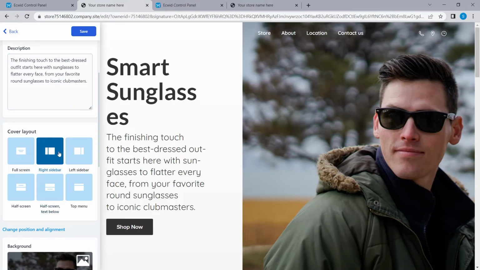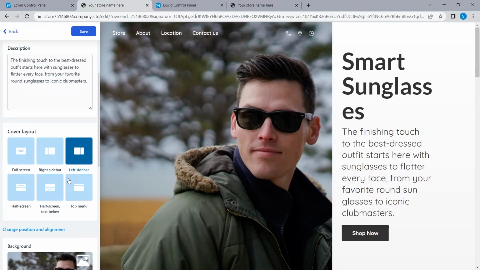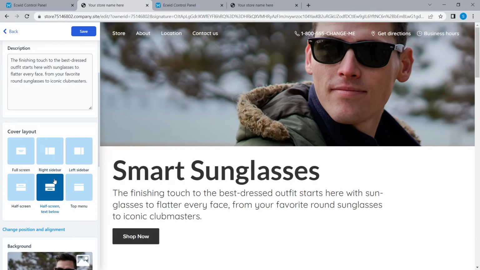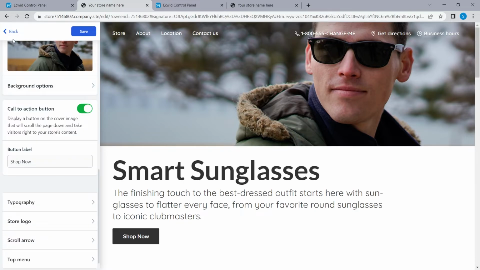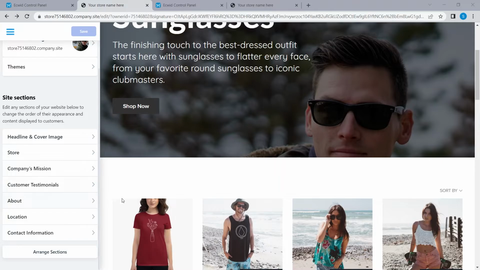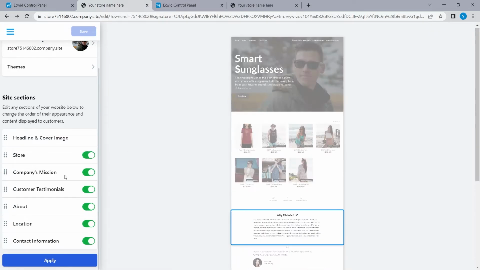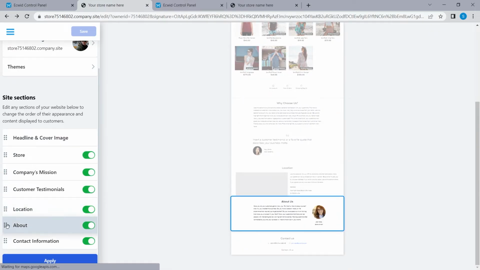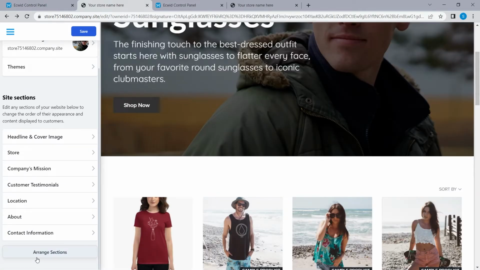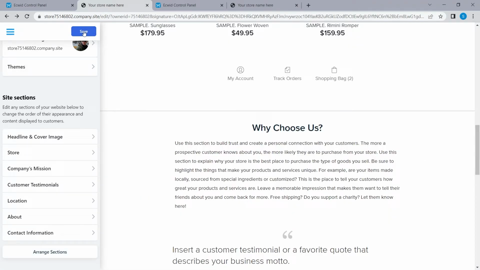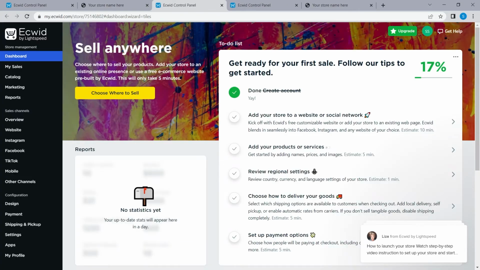I can also change the cover layout as per my liking, and this changes the way the image and the text are presented on the screen. Almost everything that you can see on the website is changed similarly, like the label of the button, logo, etc. You can click on the Arrange Sections button to arrange different sections on your website in the order you want to show to your customers. And finally, when you are done editing the design and information on your website, you can save everything, and then using the menu, you can return back to your store.